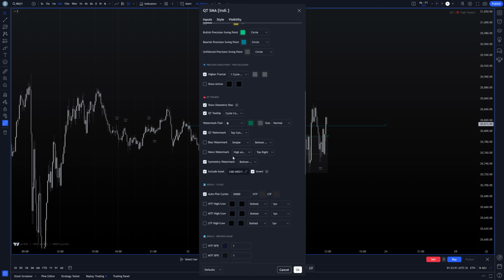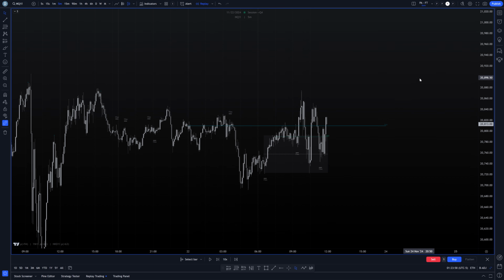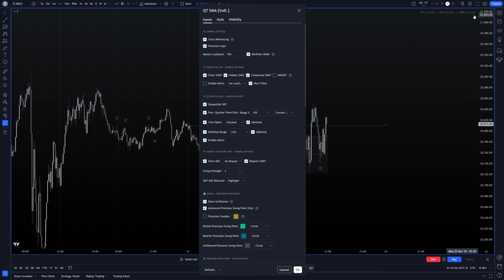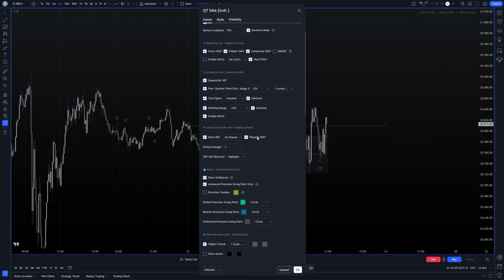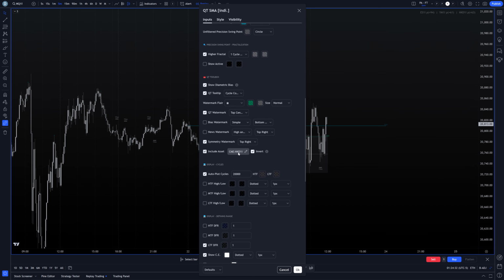Let's disable our news watermark for now, and let's focus on our symmetry watermark. I'll move that to the top right. Our symmetry watermark represents the symmetry that is present for our assets in the first triad. As you can see, still on the NQ chart, we have the current symmetry or correlations for ES and YM. I also have the Nikkei here. I was able to get this for our symmetry watermark by configuring it here under symmetry watermark under include asset.